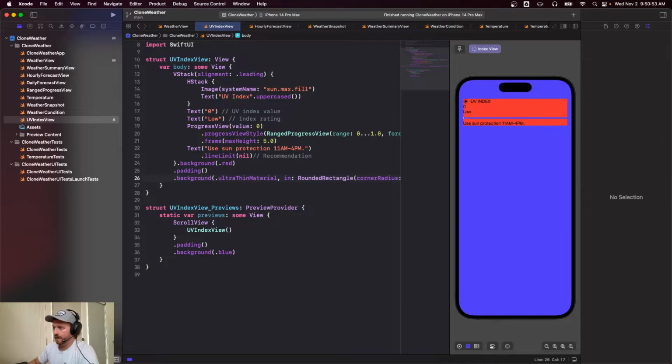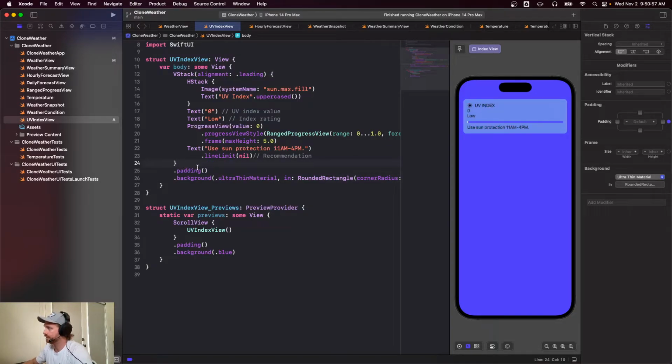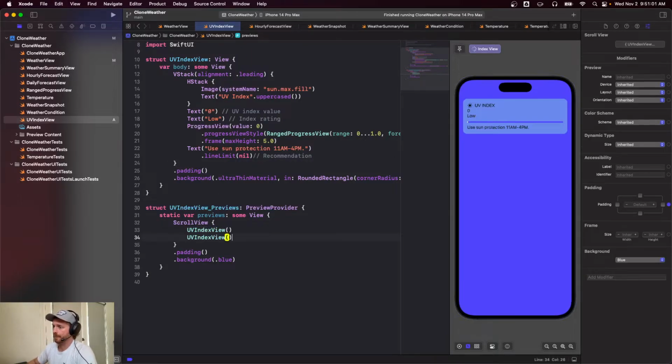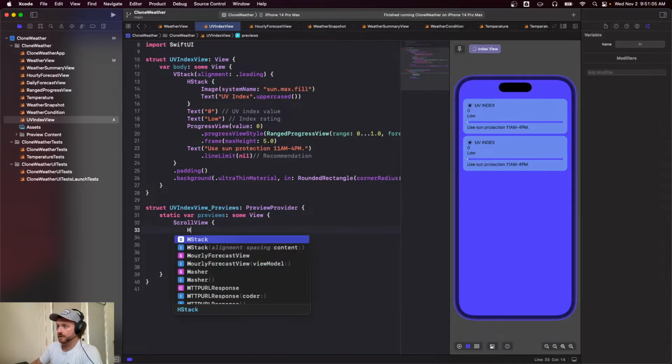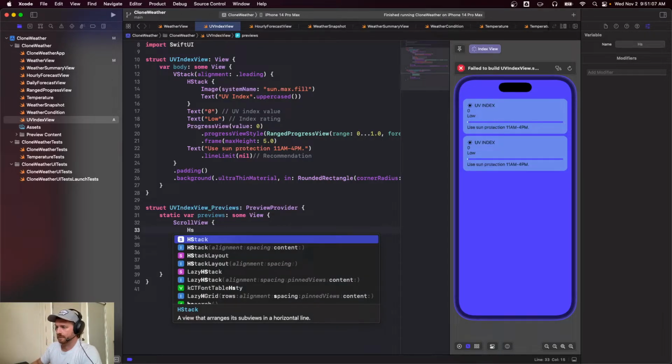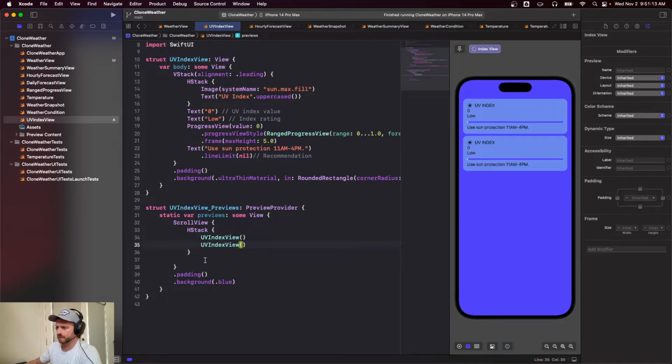With padding and background, and let's get rid of this background now. And if we're going to place these side by side, whoops, in an HStack, like this.